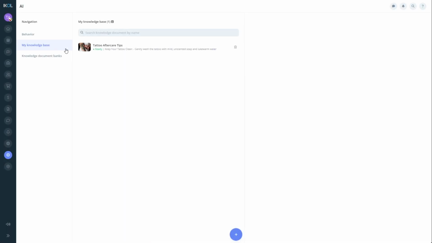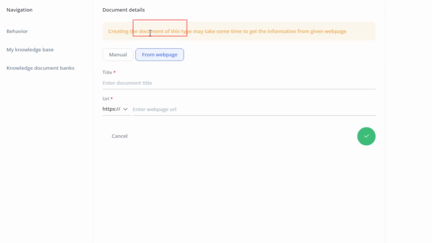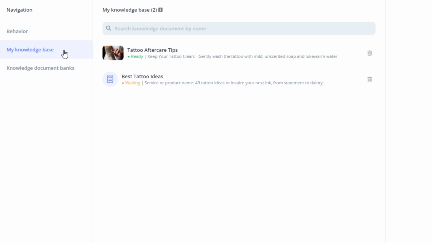We can also connect our AI chat to an external website for information. To do this, we add a new document and choose the From Web Page option. For instance, if we find a great blog about tattoo ideas that we want to share with our clients, we just enter the document title and paste the link. After saving, the document will show a waiting status, meaning the AI is processing the content. In a few seconds, we refresh the page, and the blog is added to the AI's knowledge base.